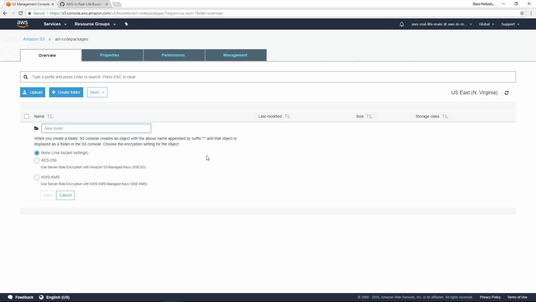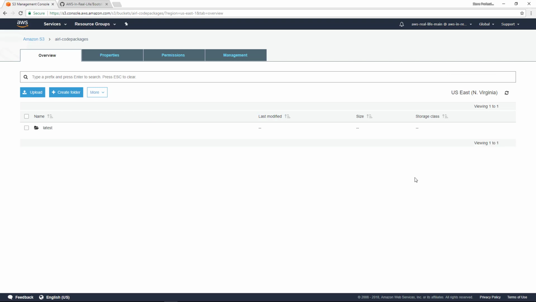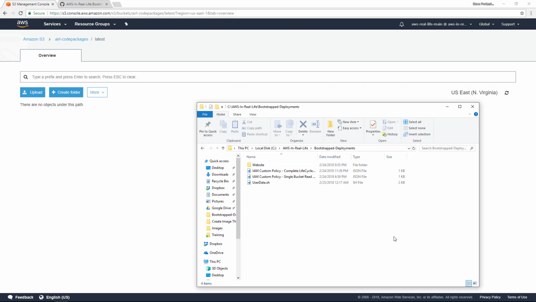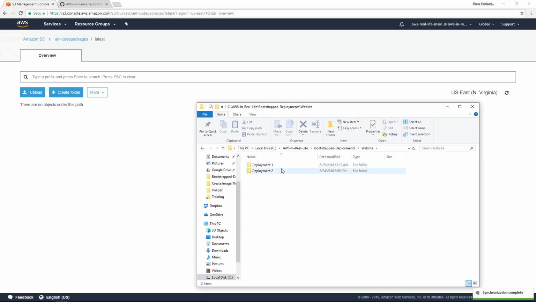All right, and I'm going to create a folder in here for latest, because maybe we want to have our latest code package dropped in there, and another folder for archives. So I'm going to create this latest folder here, and that's where I'm going to upload my code package. If you remember the code that we downloaded from GitHub, we had a folder called website in there, and deployment 1 and deployment 2. So we're going to pick the first deployment, and it's just a really simple HTML file. You guys can upload down the road whatever you want to, but in the case of this scenario, we're just going to upload these really simple web pages.